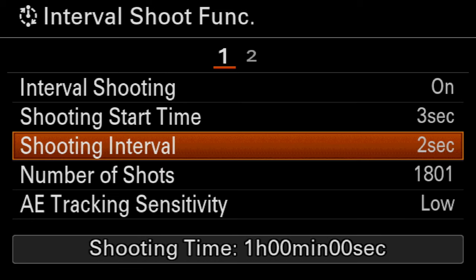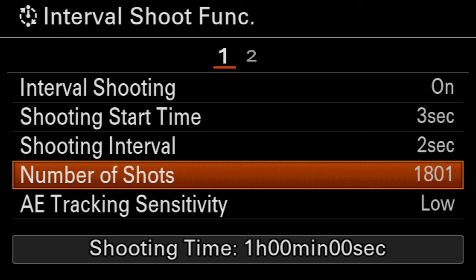The scene I'm shooting is fairly fast moving. There's some swans on the river, people walking by, so I want the action to be smooth. So I'm keeping my shooting interval down to 2 seconds. But if you had a scene with maybe slow moving clouds, then you'd probably want to change this to something like 10 seconds.